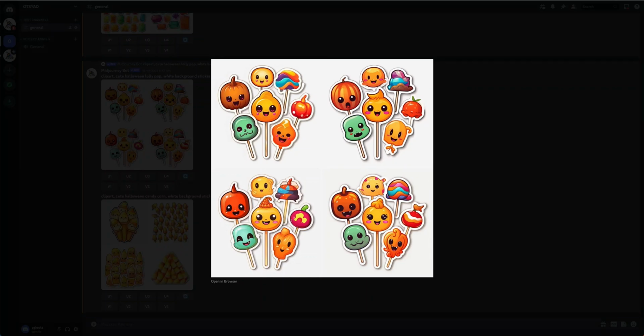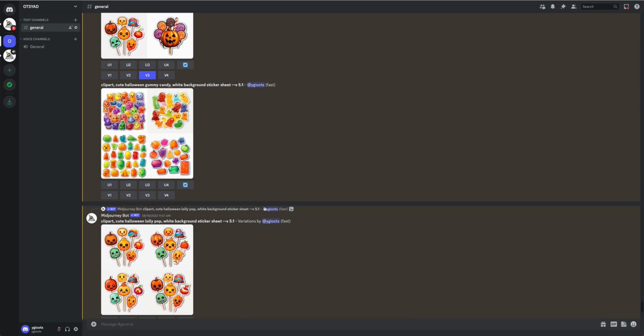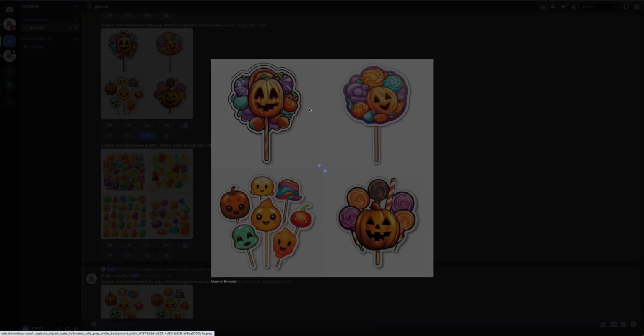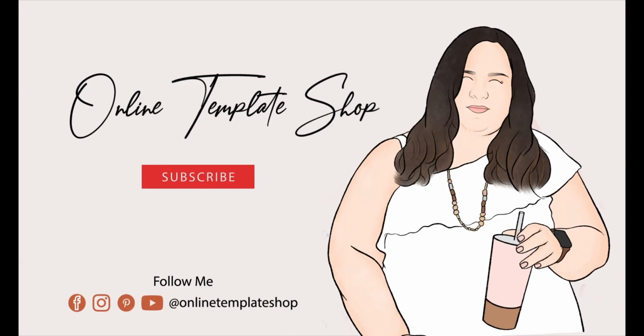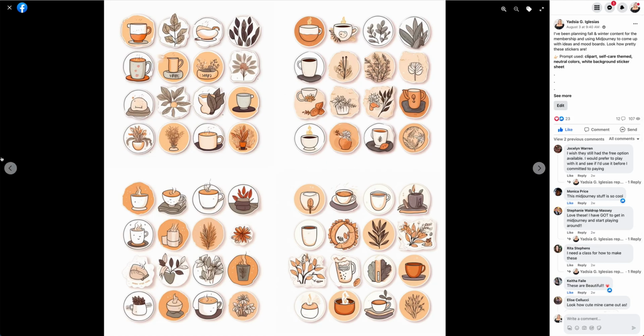Recently, I shared with members of Selling Digital All Access how I've been playing around inside Midjourney creating stickers like this out of the box. So they look like they're actual stickers and not just an image, basically allowing Midjourney to do all of the work for me. I also shared this image inside our Facebook group, and a lot of people seemed to love it.